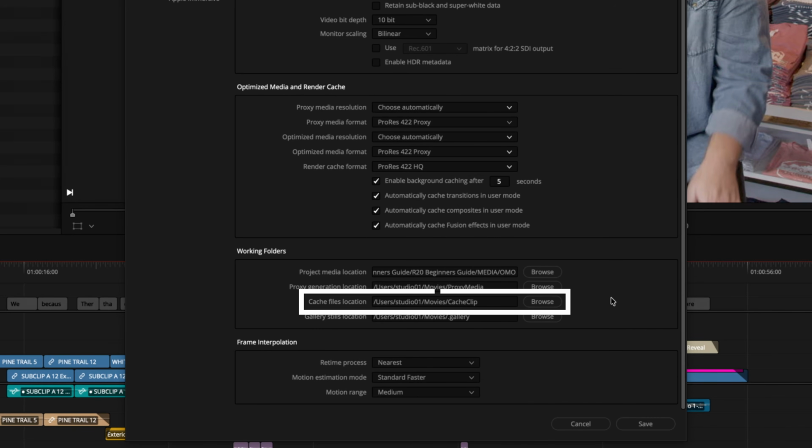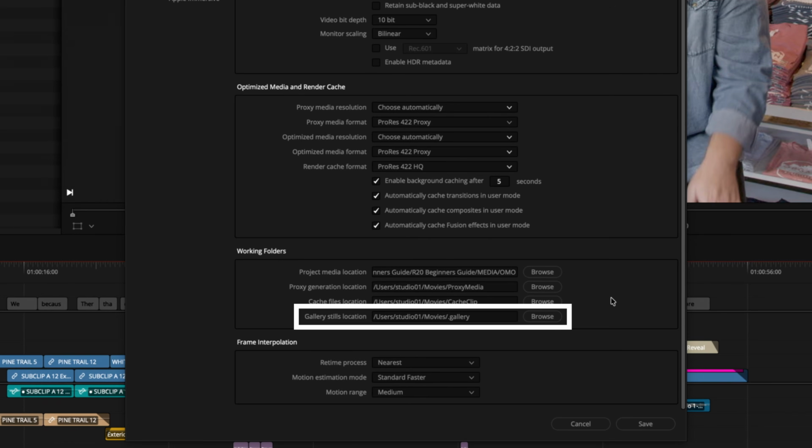The cache files location sets where your render cache files go. By default, this is going to point to a folder called cache clip, which Resolve tucks away in the first media storage volume that you set in the preferences. The gallery stills location will set where your saved stills on the color page are going to end up. This one will default to a folder called gallery, again created on that first media storage volume from your preferences.